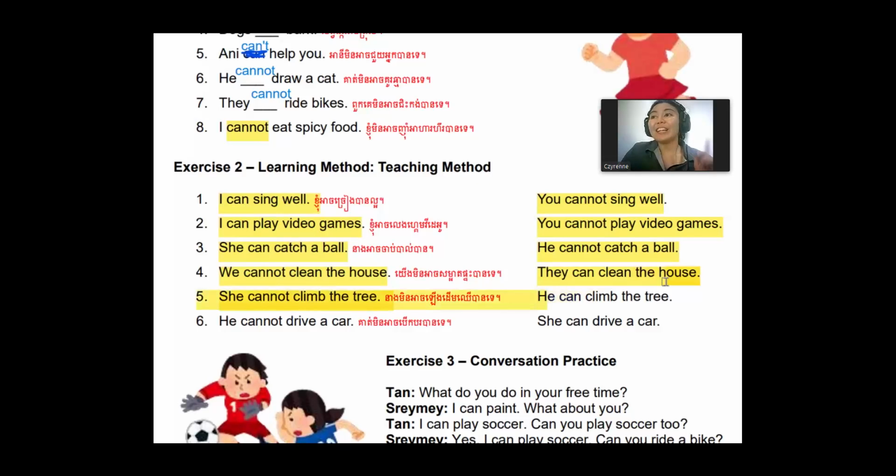Okay. He can climb the tree. He cannot drive a car. He can't drive a car. She can drive a car.